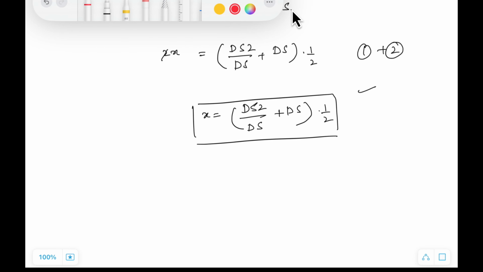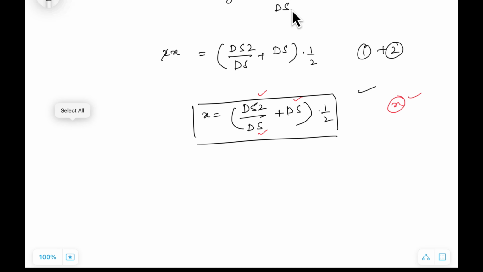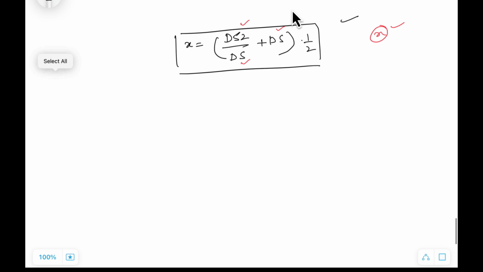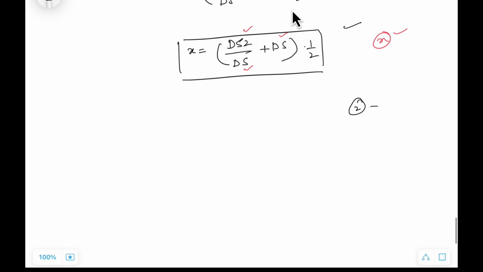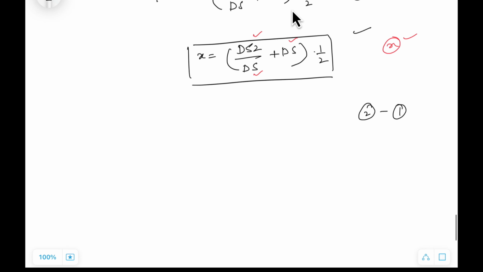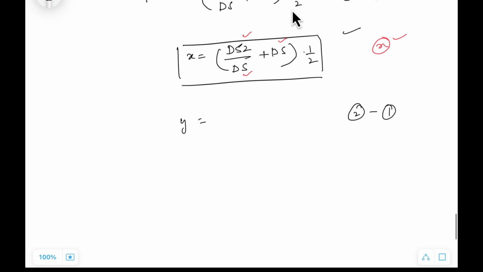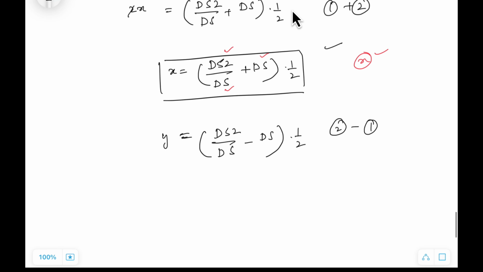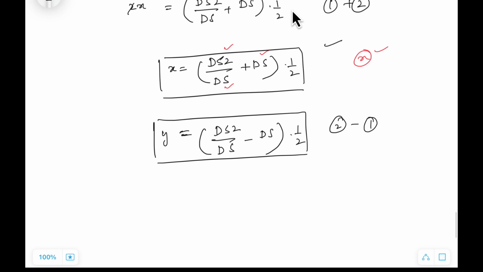Now in this equation, you know the value of ds2, you know the value of ds, and you can easily find your value of x. Correct? And what about y? For y, I think we have to subtract 2 minus 1. If I do equation number 2 minus equation number 1, it will be equal to y. Y is equal to ds2 divided by ds minus ds into 1 by 2, right? If we do like this, we will be able to get y as well.